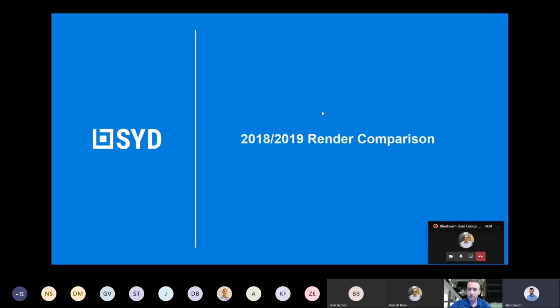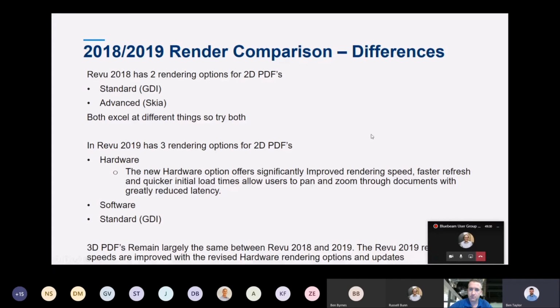I'm just doing a high level catch up to show people what the differences between 2018 and 2019 rendering are, because they've made some very, very significant changes to how Bluebeam does its rendering and what engines they use in the background. I'll go through the high level options first, and then show you some examples and how that makes a difference.